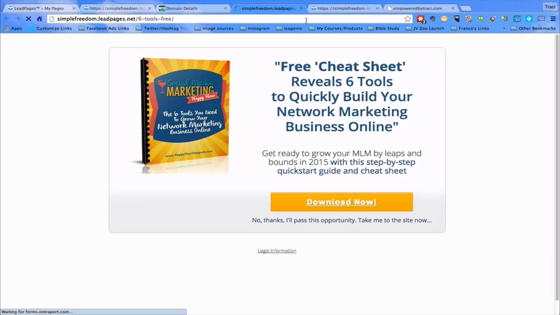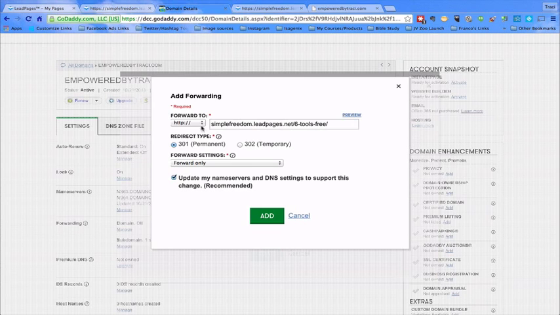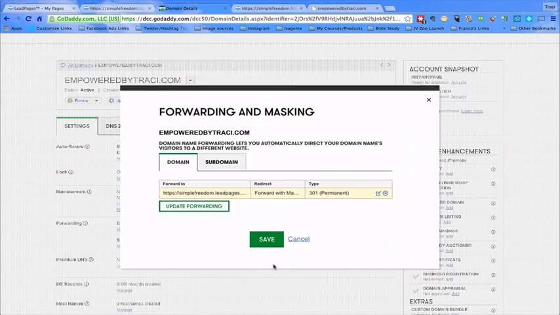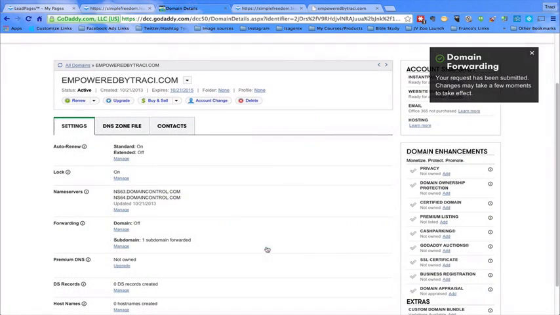Okay, preview. That's what I want it to be. Okay, HTTPS. All right, good. We're going to do forward with masking. I'm going to type it one more time, and I'm going to hit add and then I'm going to hit save. I may have forgot to save it last time.